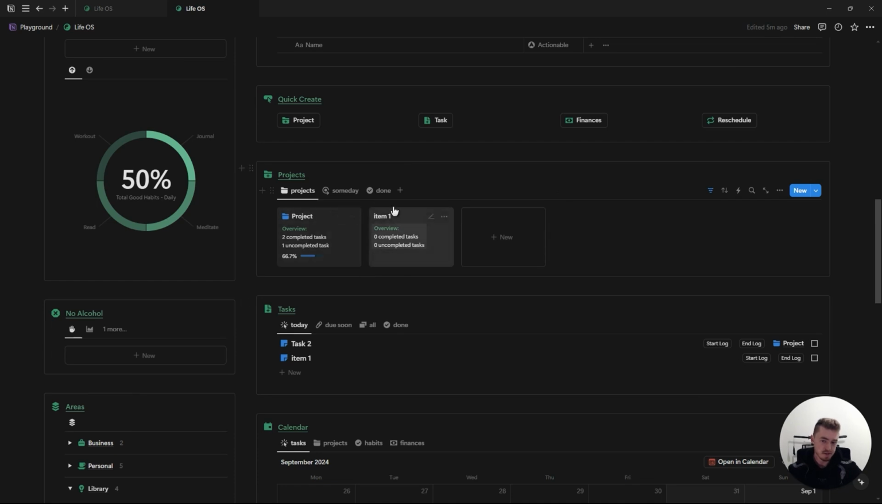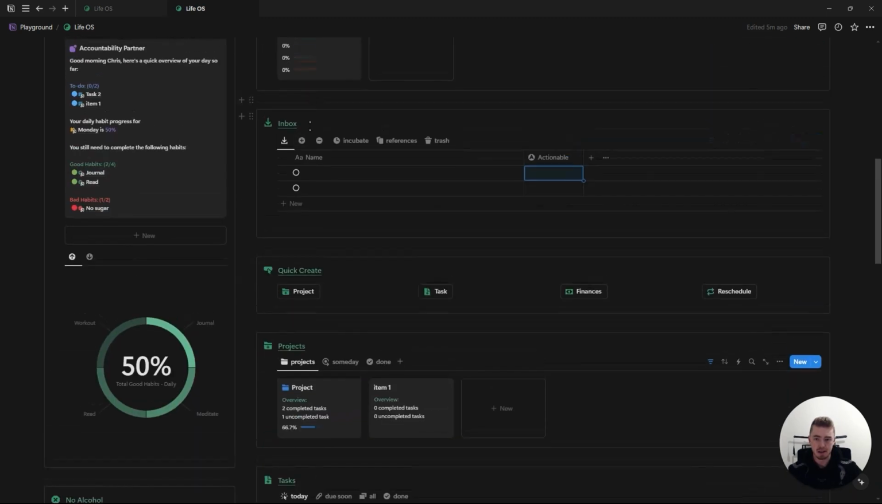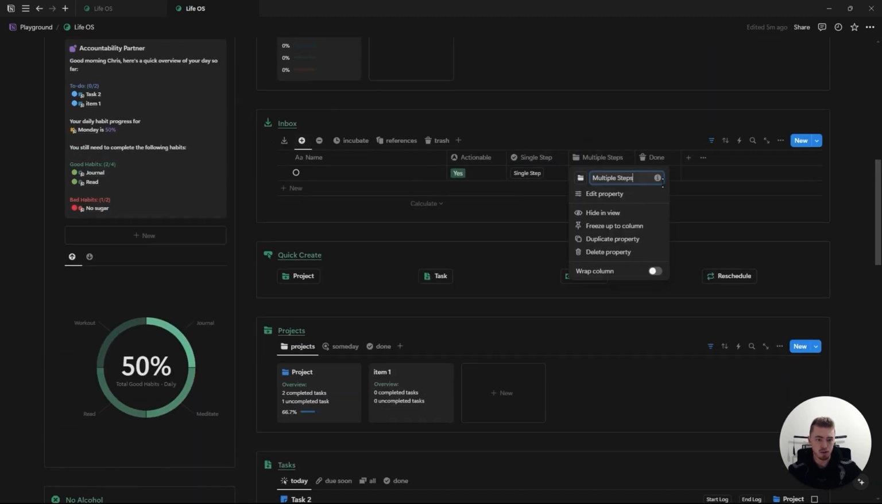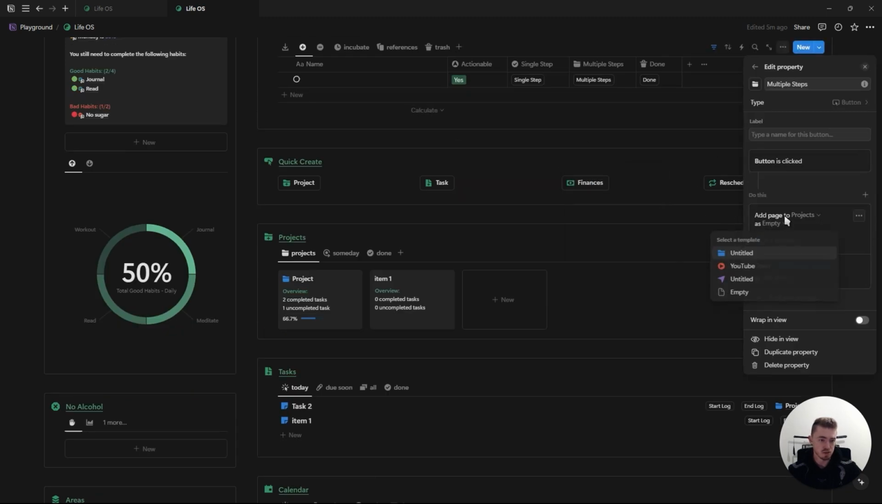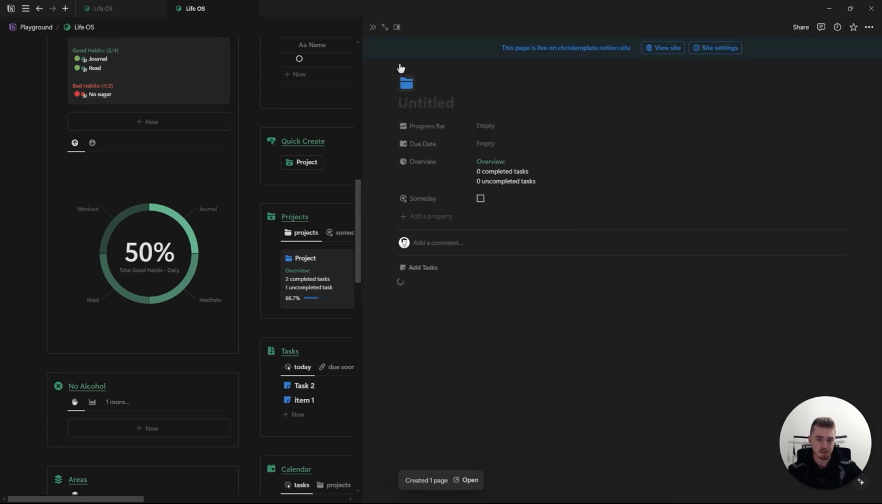Now also see that the default icon has not been added, so you can either go here and then just set this template button as default in order to add an icon, or you can go here and then for your actionables, if you click on multiple steps, you can make this to add the icon. So you just edit this property, select the template button, and then if I now click on this, it will then automatically have that icon.